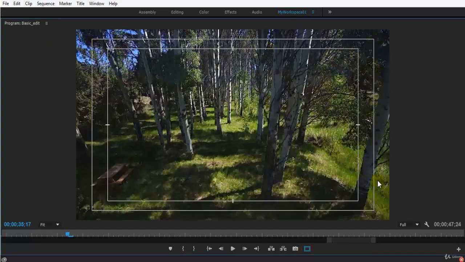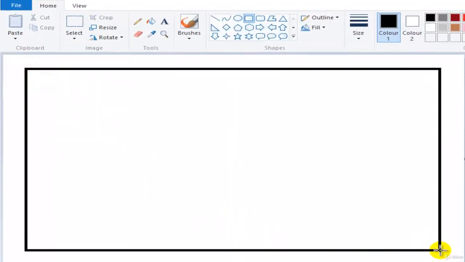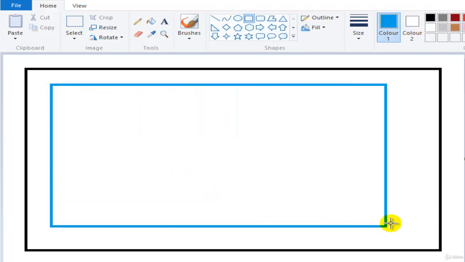you would see there is a boundary kind of thing. This is a very important tool when you're editing films, a short film kind of thing, a serial or something like that. So what are safe margins actually? Let me quickly draw a box here, and I would create one more smaller box than this, of a different color, maybe blue or something.